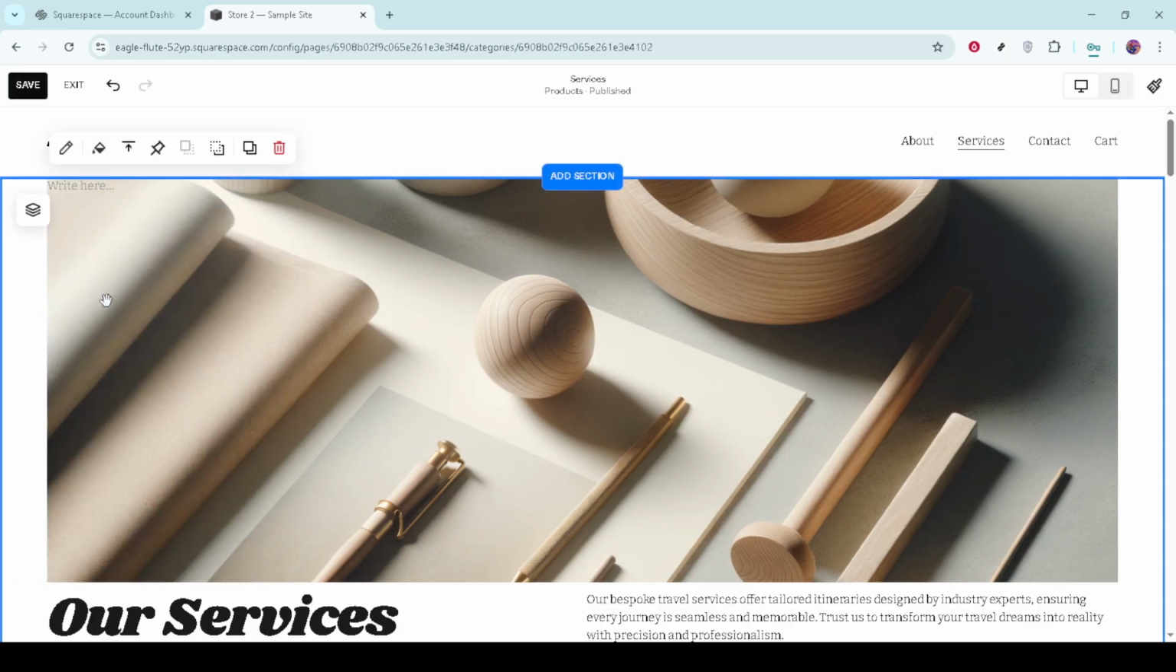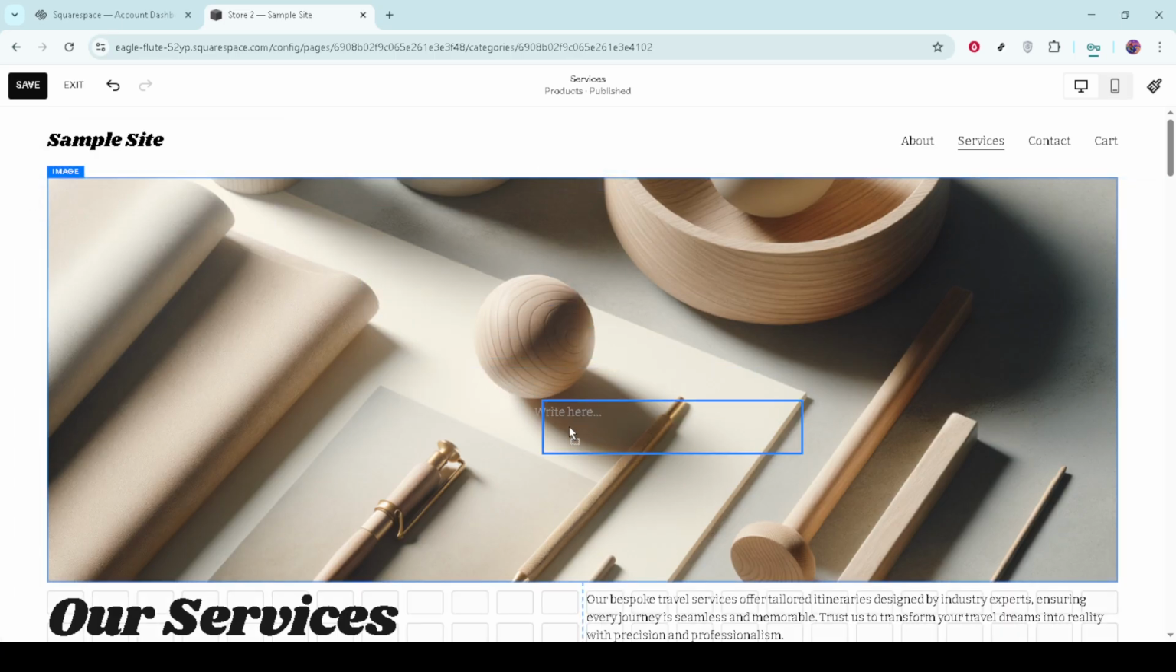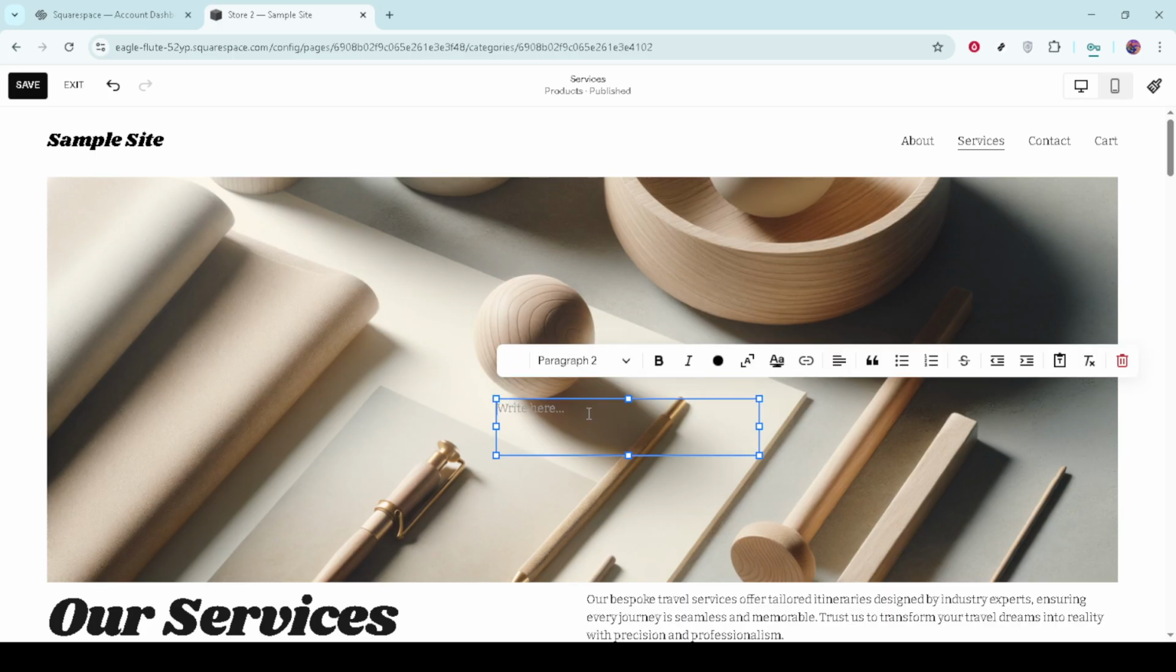After you've typed your text, highlight the specific section of text you want to turn into a link. This could be a word, a phrase, or even a full sentence, depending on your needs. Highlighting this text will enable the linking options in the next step.